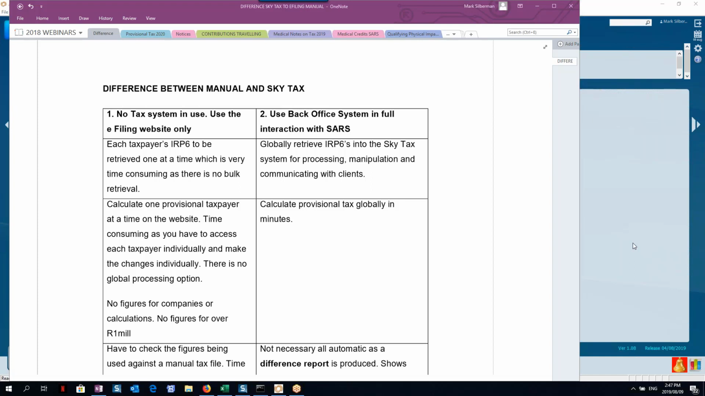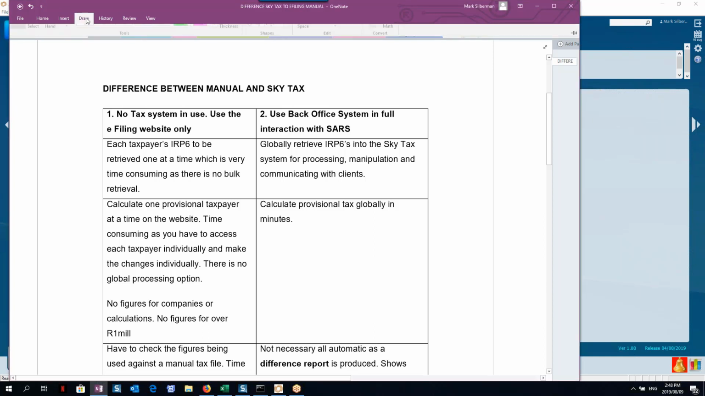And I have put a table on the screen which will tell us exactly how we are going to do this. Basically, the table is to indicate the difference if I do my provisional tax manually and if I do it on a product like Sky Tax. Okay, let's work through it, and we'll start with the first item on the table.